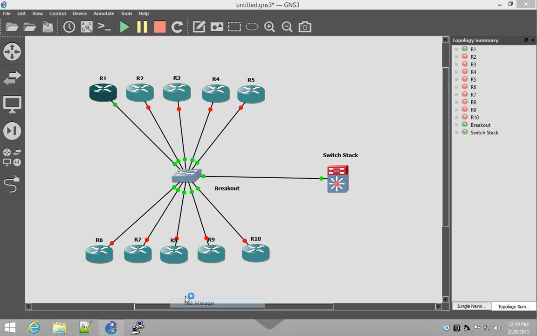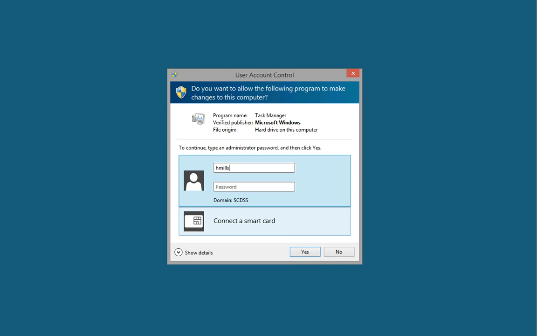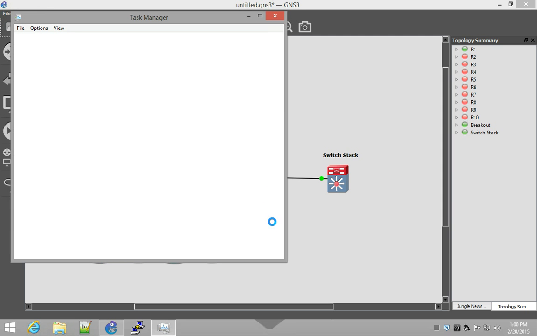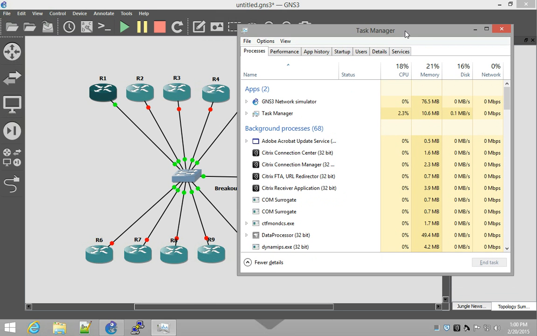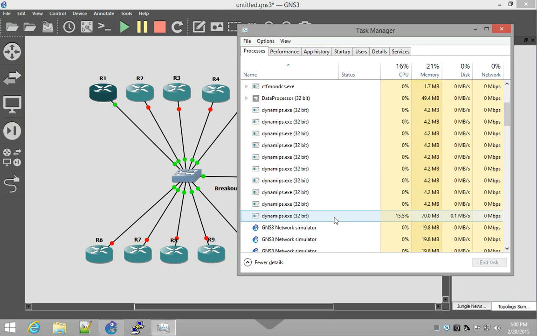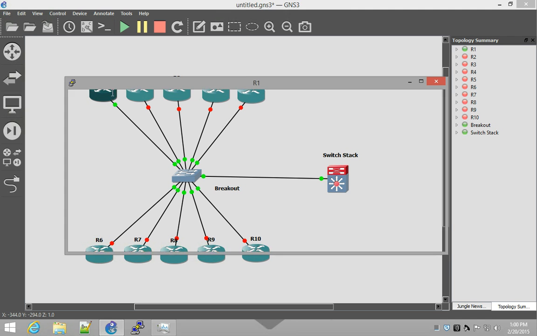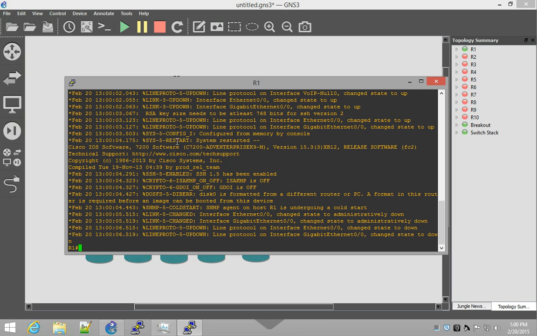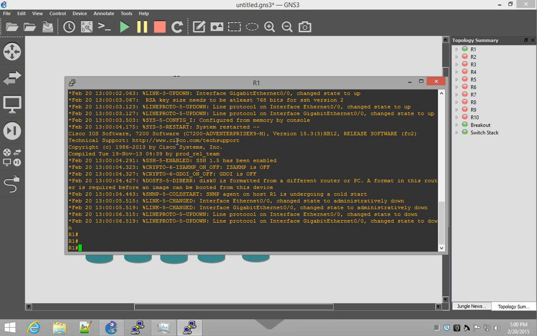Because, let's see, task manager. Yeah, so it's taking up some CPU. Let's see if we can find the actual. Here we go, the Dynamips processes. That one's for R1 that I just started. So you see it spikes on memory and CPU until it gets running. Because right now it's going through its boot process, which we can see here through the console. Oh, well, that was pretty quick.